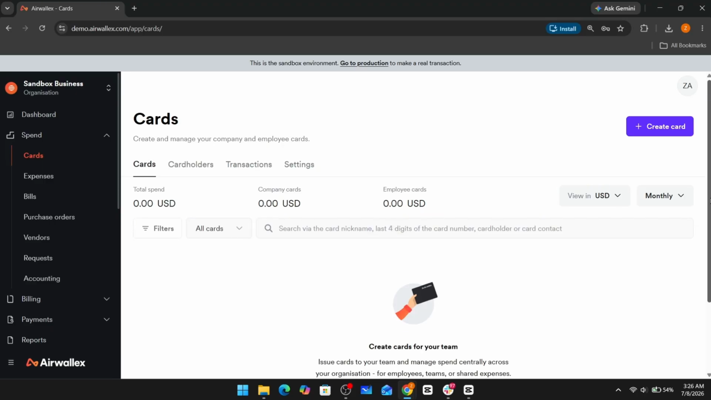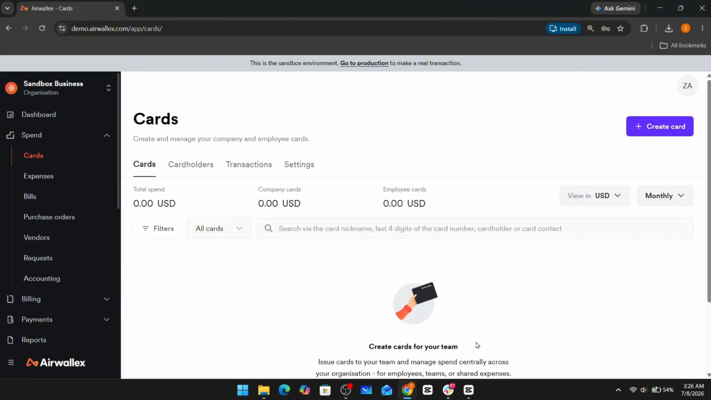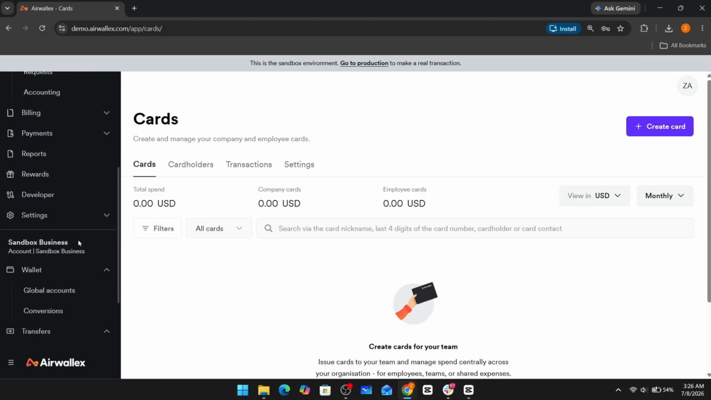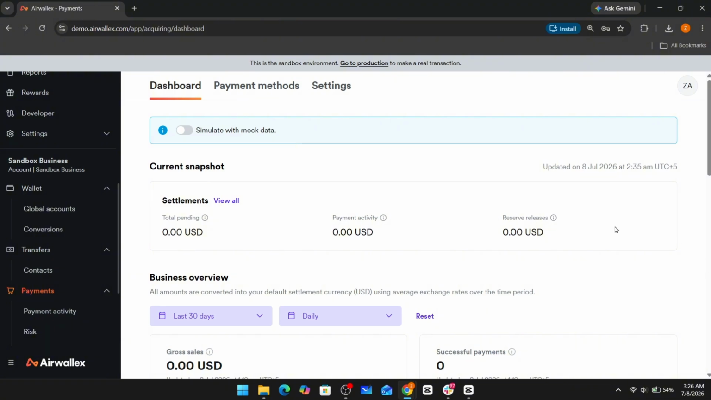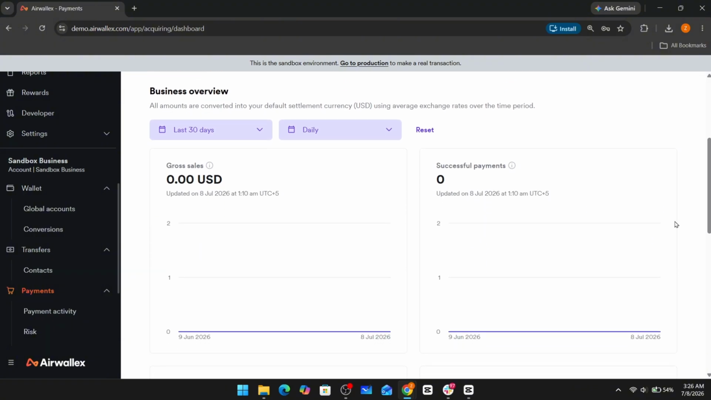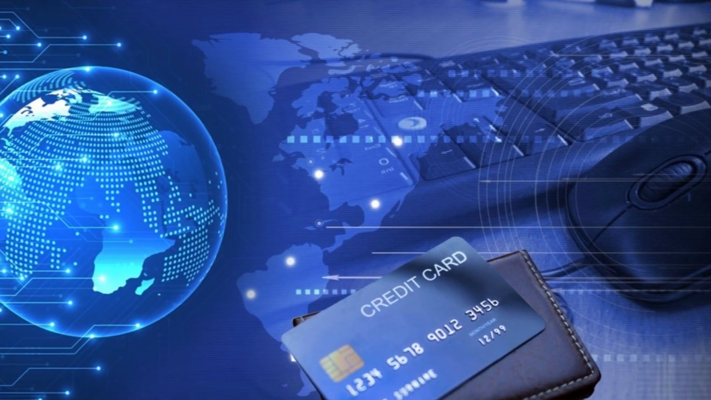Cards lets you issue spending cards, either for yourself or for employees. And there's a feature attached to that which I think is one of the more underrated parts of the platform. And payments is where you can switch on the ability to accept payments from customers directly, using local payment methods depending on the country you're selling into, rather than forcing everyone to pay you through an international card checkout.